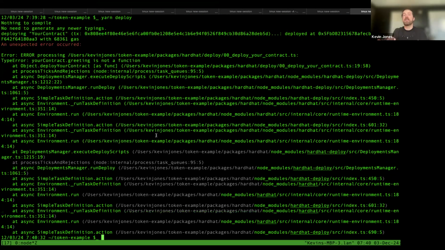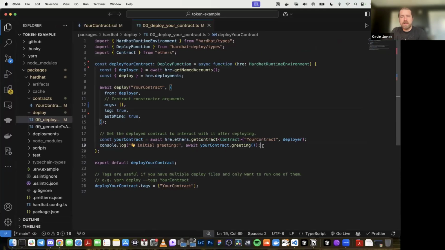We're going to get another error, but this time something different. It's going to say your contract greeting is not a function. That's because, if you look below, after we deploy the contract here, we get a copy of the contract as a variable called yourContract. So we call Hardhat ethers. Ethers is a package that allows you to interact with the blockchain using an SDK, essentially. Ethers is an SDK, and we can call getContract and get a copy of the contract using the deployer as a signer.